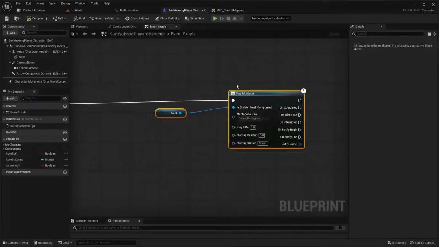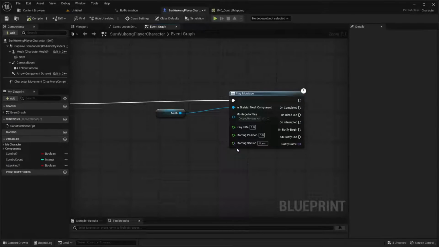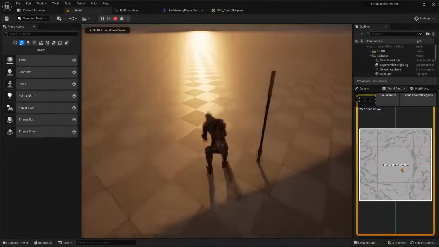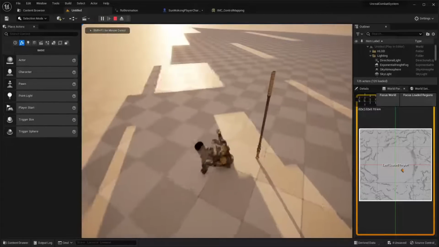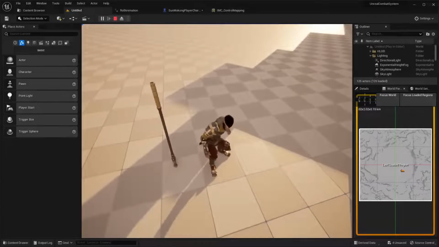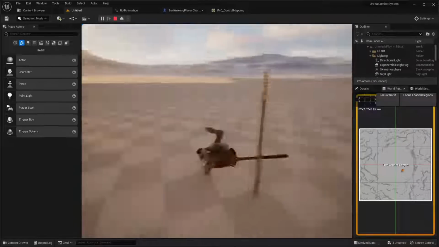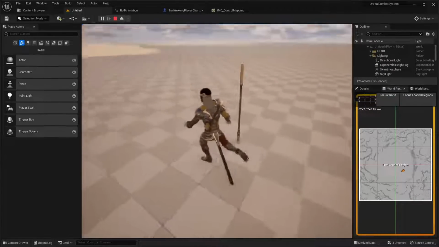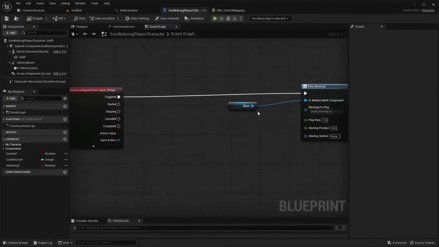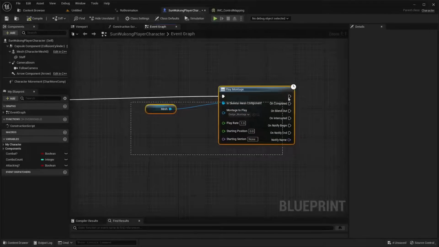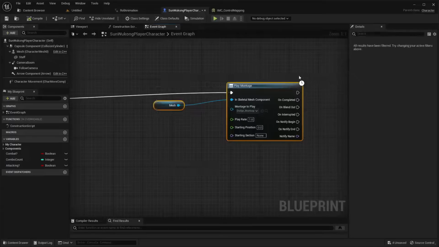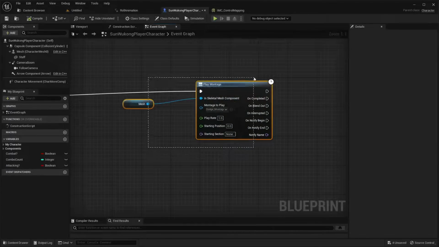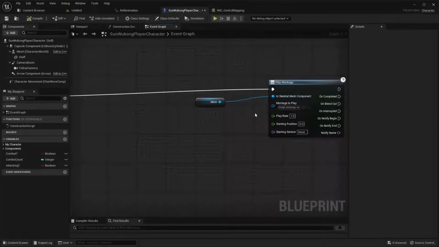Let's see. I think, yeah, I forgot to test it, but I think he can dodge without stopping, maybe. Let's see. No, he does not stop. He can dodge without stopping. But if I'm going to set a stamina system after this, then he's going to be able to play this montage, play this event over and over again, costing stamina. So I'm going to just get rid of this problem now.